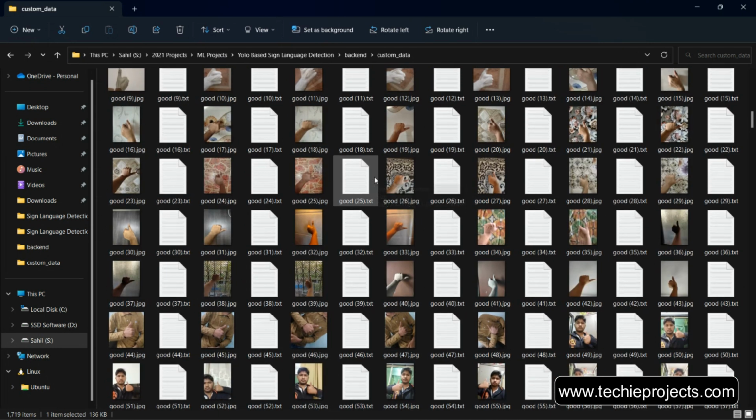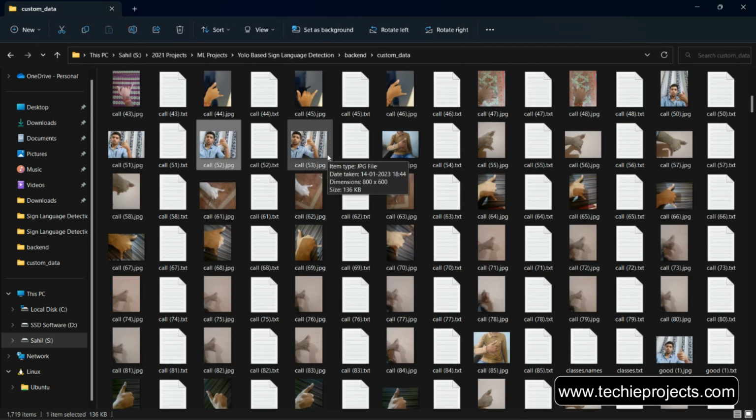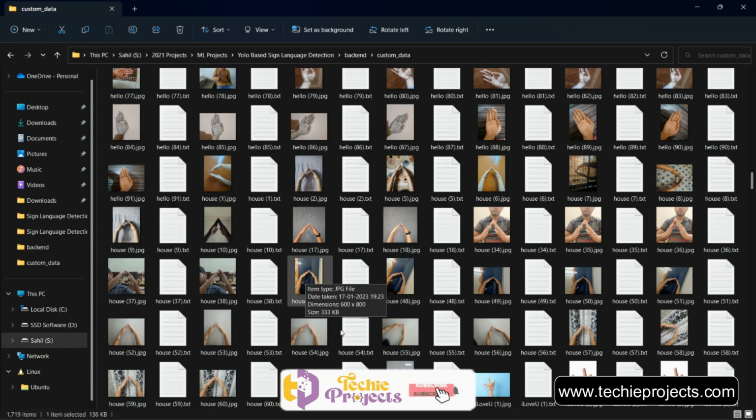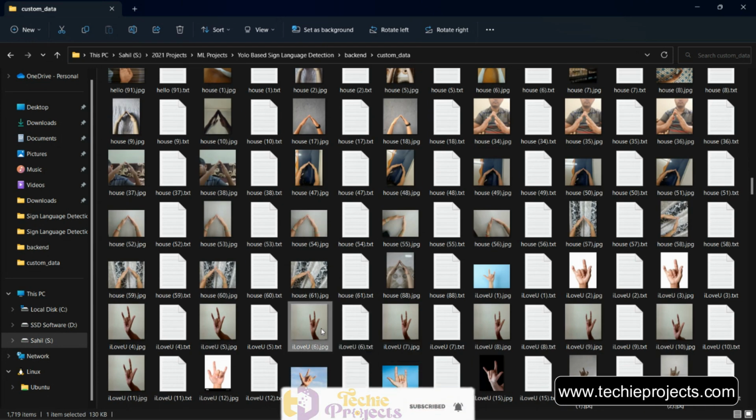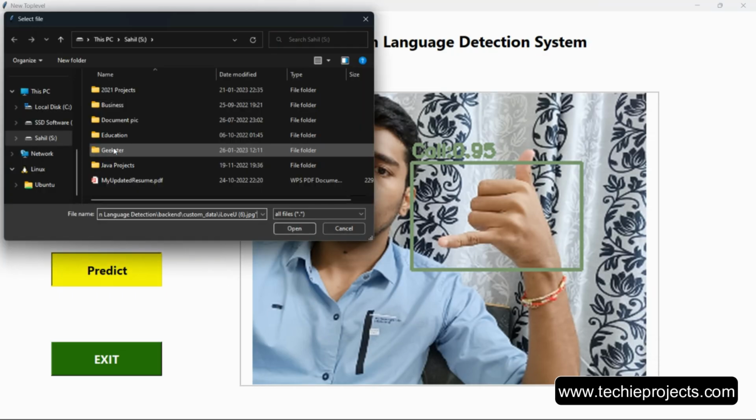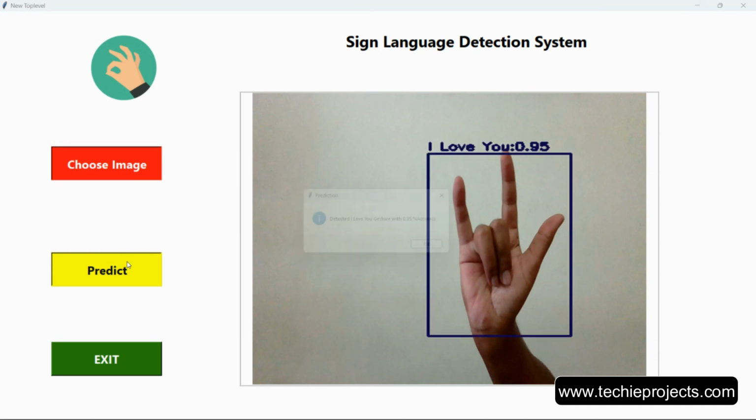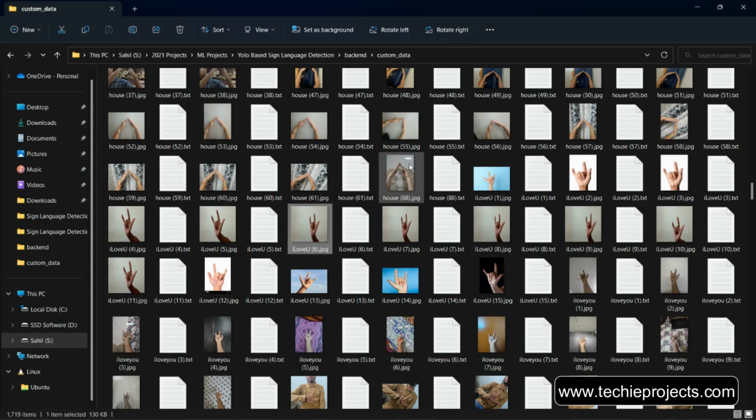Like I'm selecting that particular image location. Then click on choose image, paste the location and then click on the predict button. So it predicts "I love you" with 0.95% accuracy.